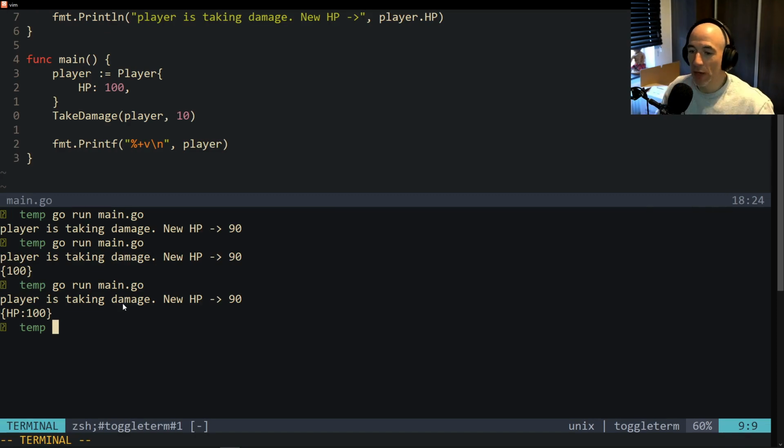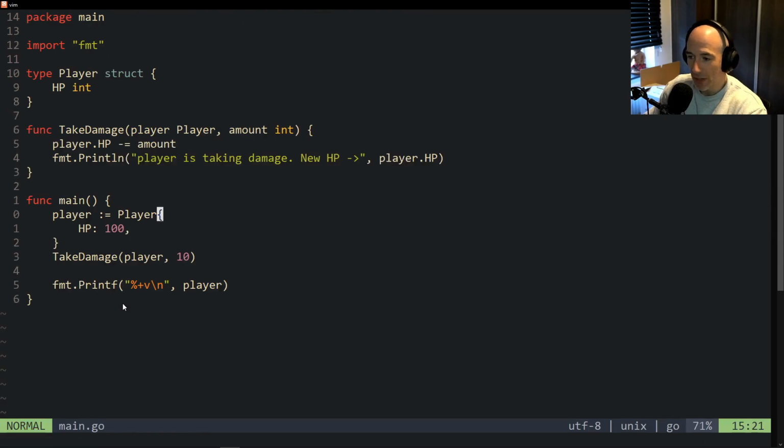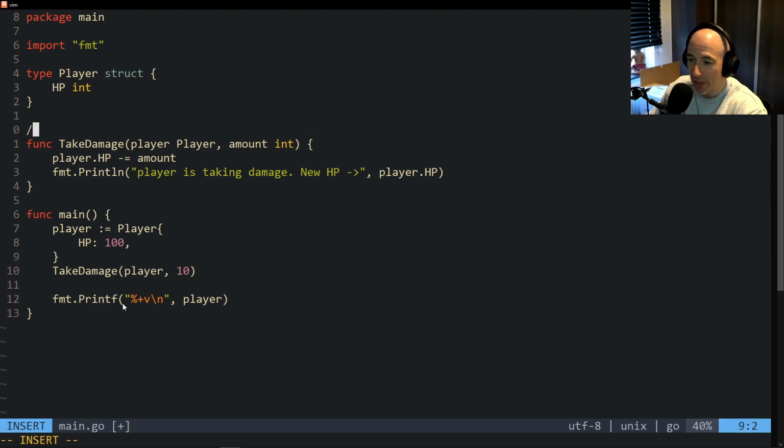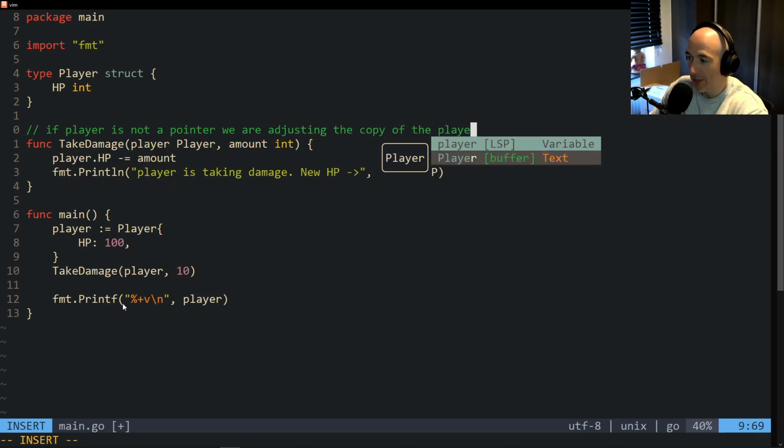You see, the player HP is 100, although we are taking damage, and that's because this player here, this player we initialize, we put into a function, and it's passed by value. It's going to get a copy. So what's going to happen is that Golang is going to copy this player struct and put this value inside of this function, which basically means that inside of this function, if player is not a pointer, we are adjusting the copy of the player.